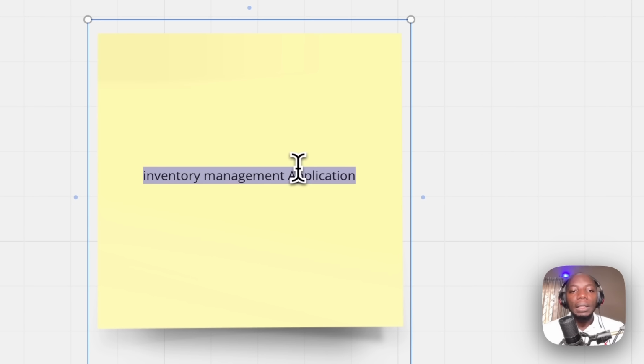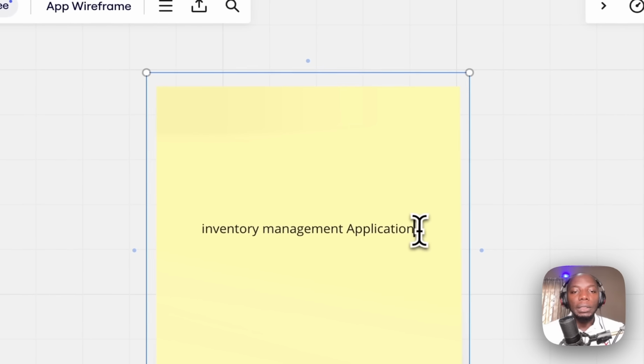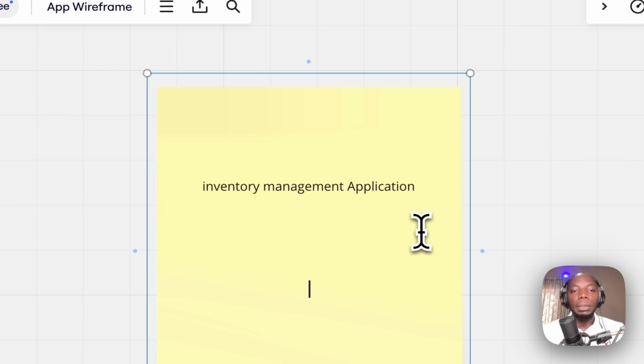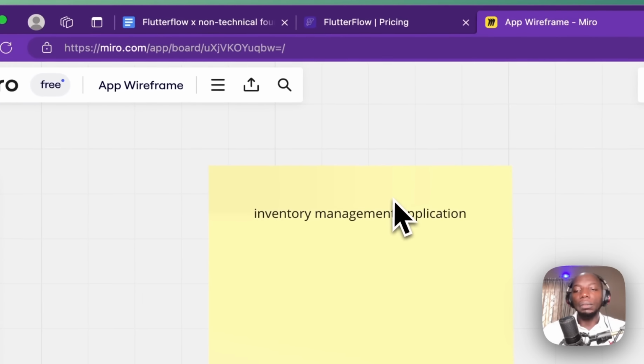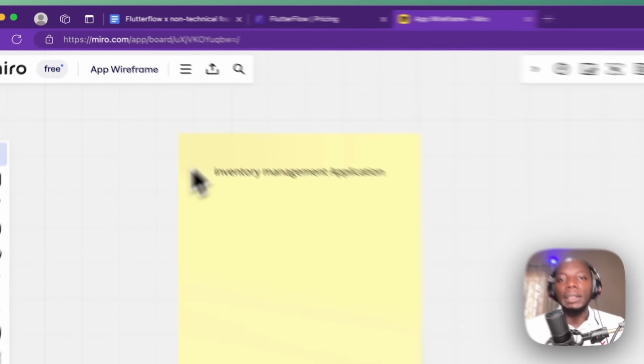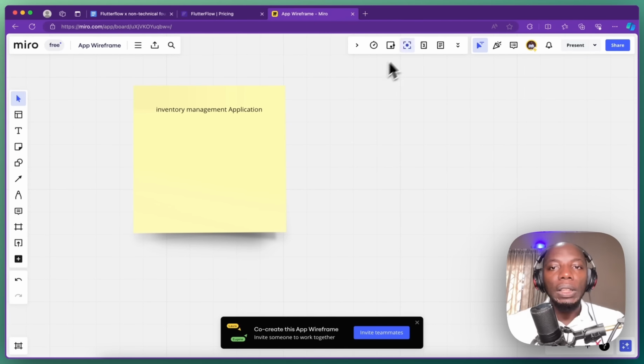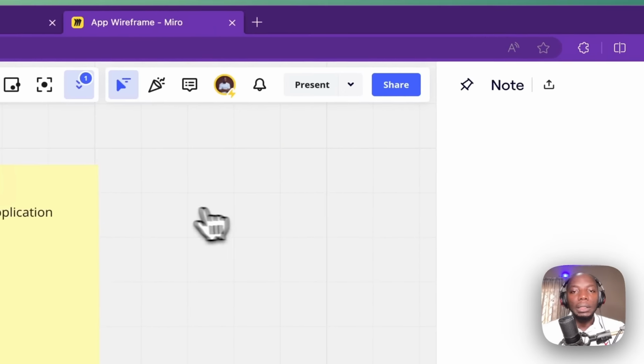And this is the application that we're going to be building, an inventory management application, right? And the next thing we want to ask ourselves is, what exactly makes an inventory management application? What exactly does it look like, right?